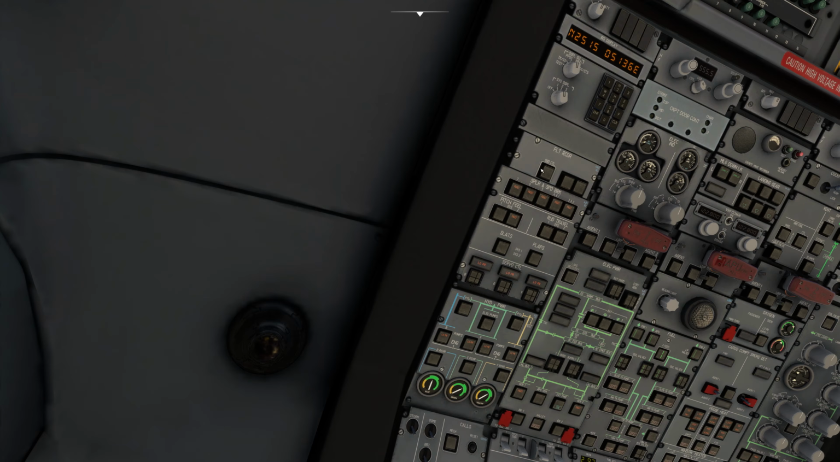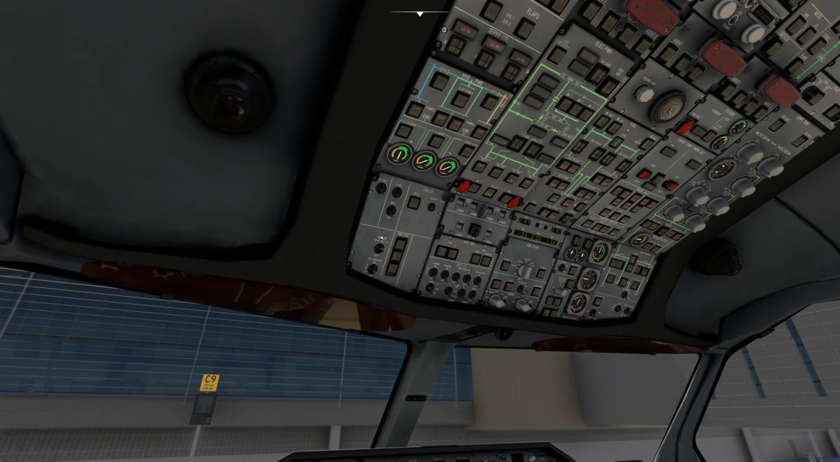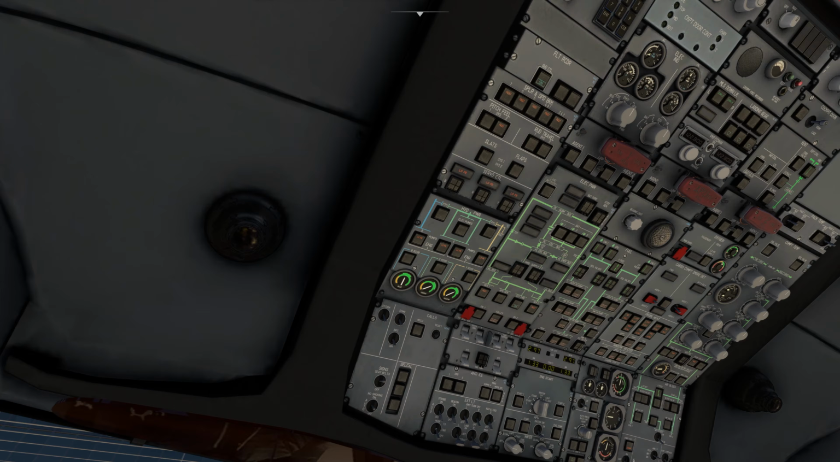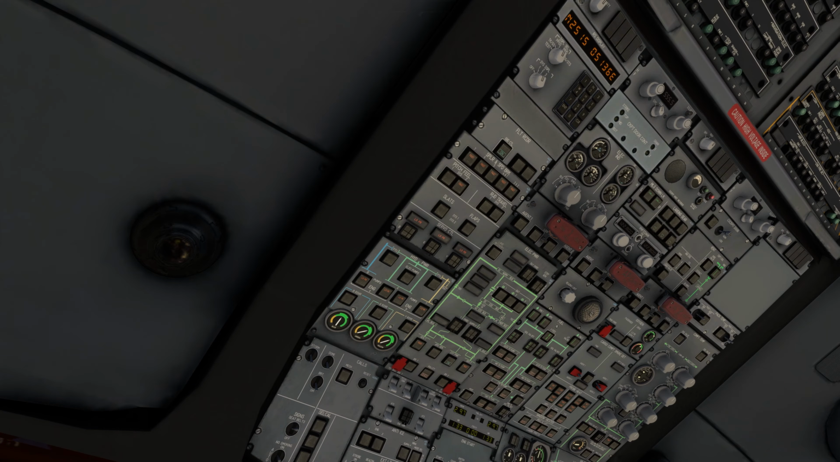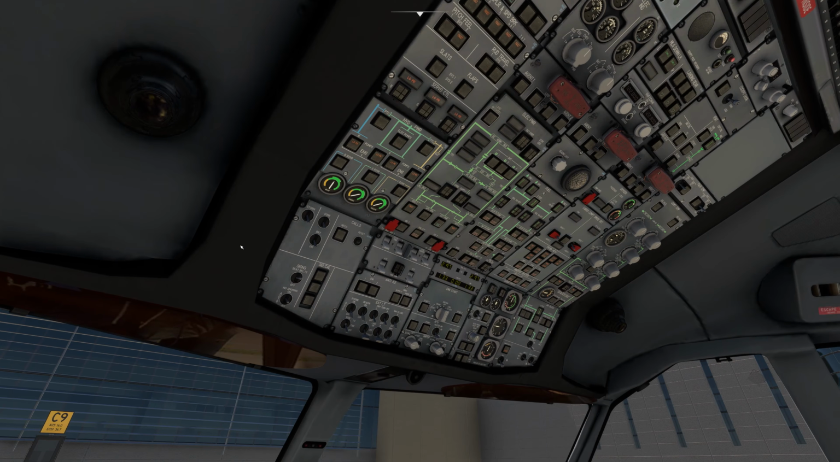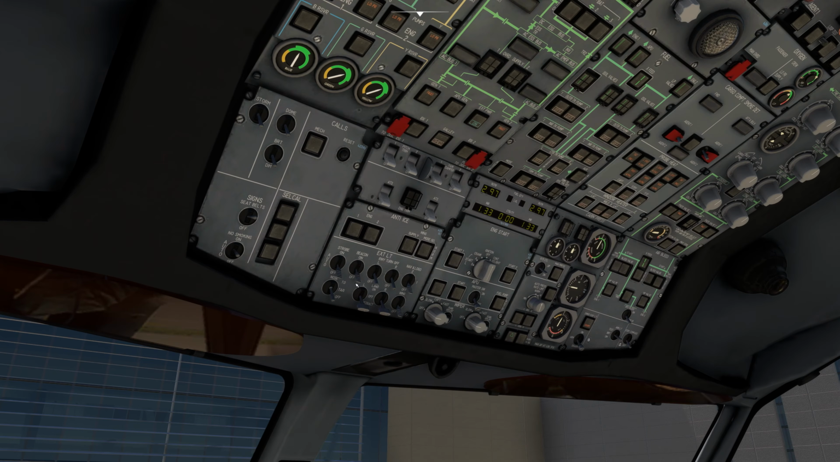So if you go over here on the overhead panel, you will see ground control. Just press this button, and I'm actually also looking at the checklist just in order to make sure that I don't miss any part. Okay. Now, what you have to do, you have to turn on the lights.